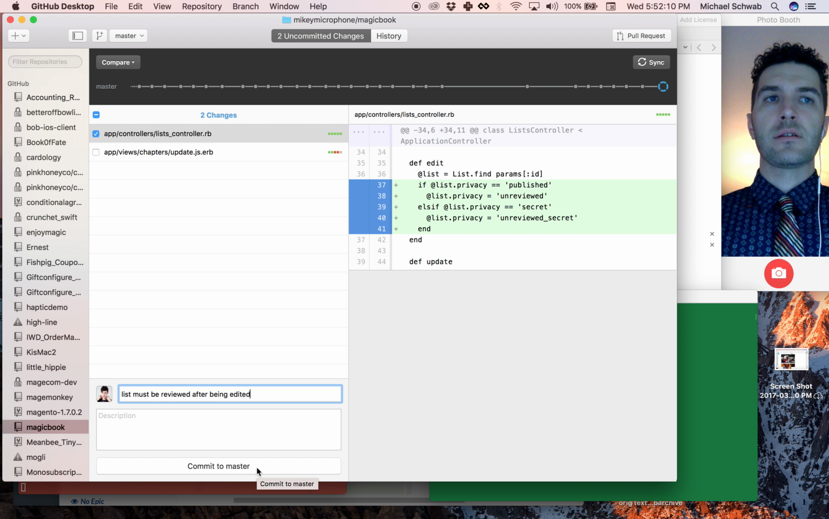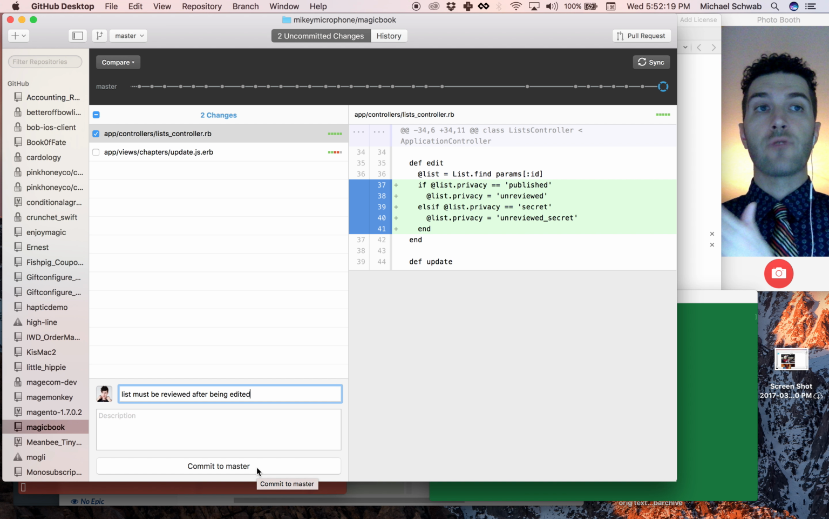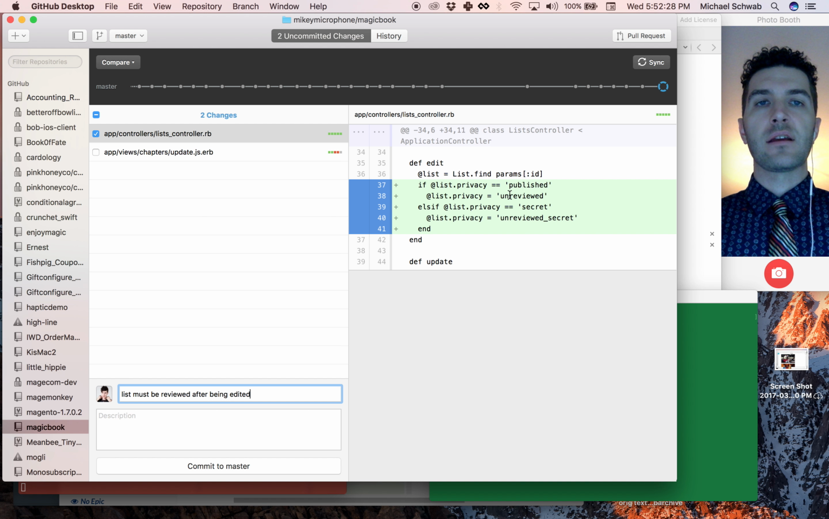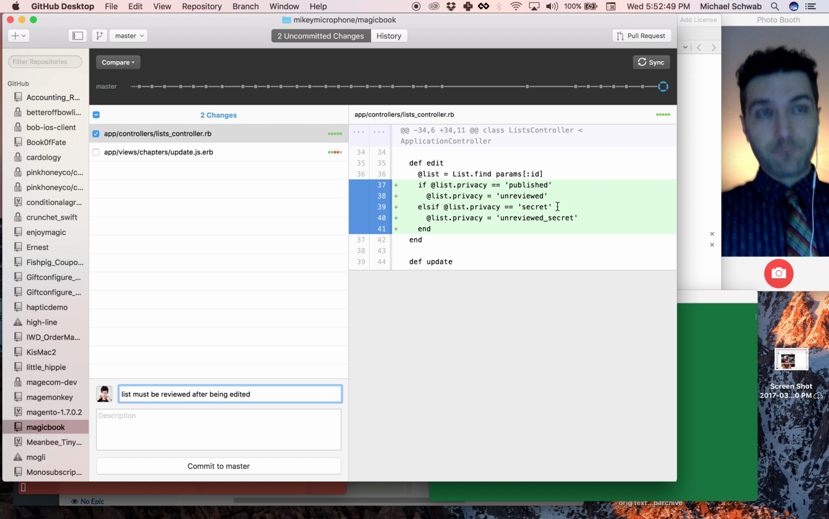And the way that this works is just that there are 3 radio buttons on the edit list form, and they say, is this a draft, is it public, or is it just for my muggles? Once the list's privacy setting is set to either unreviewed or unreviewed secret, then the radio button in the form will be selected. And when they submit the form, the data will come into the application as either unreviewed or unreviewed secret. There's no way for them to send it in as published or secret because those options do not exist as part of the form that they are using to edit.